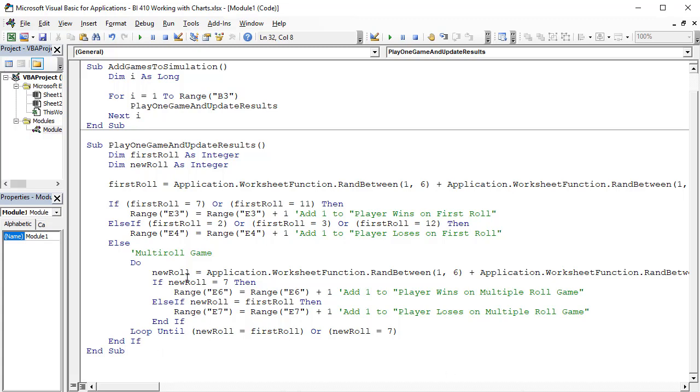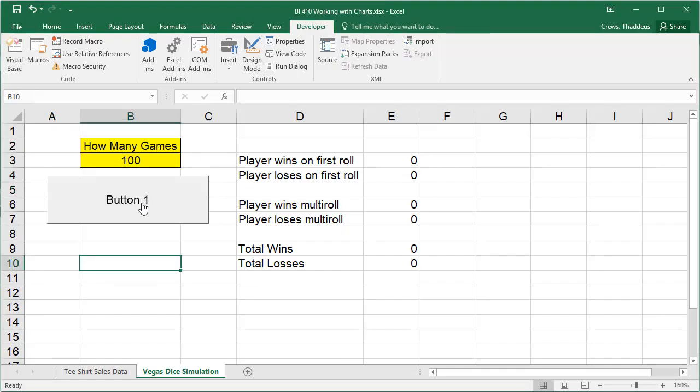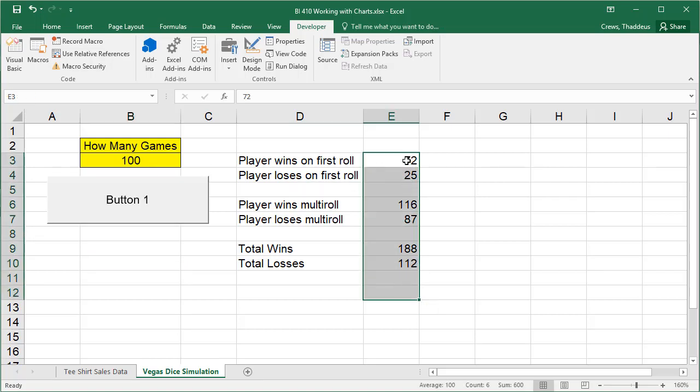So we have all that stuff. We run the code, go back to Excel, and we run the game many times, and we start seeing things happen. So let me zero these back out. I'm not going to zero the sums, because those are formulas. I don't want to zero those out.